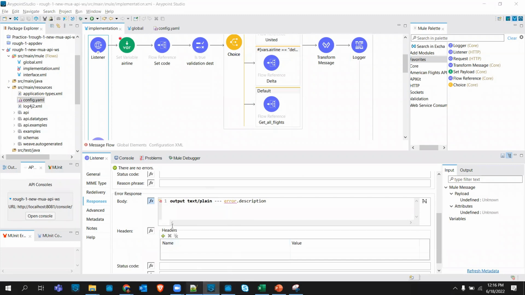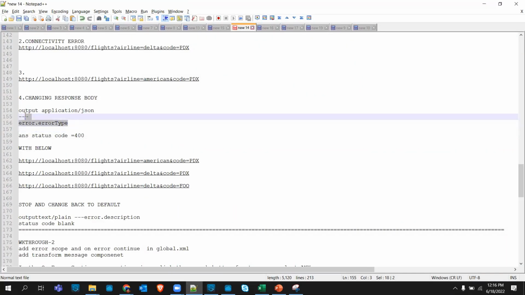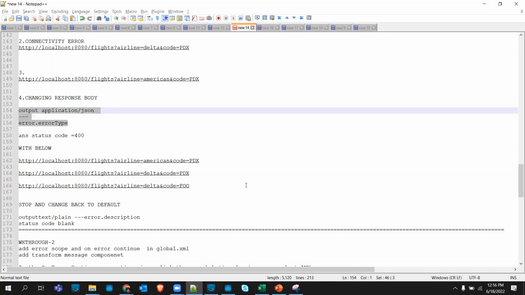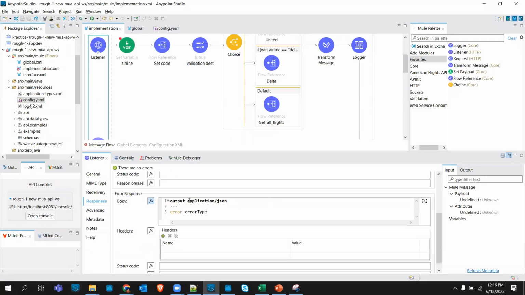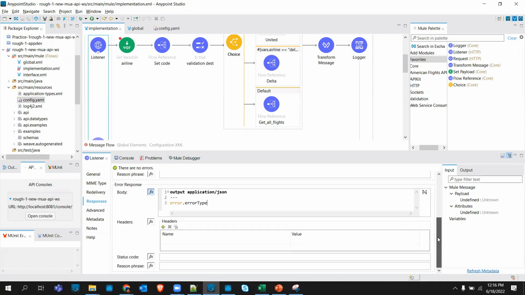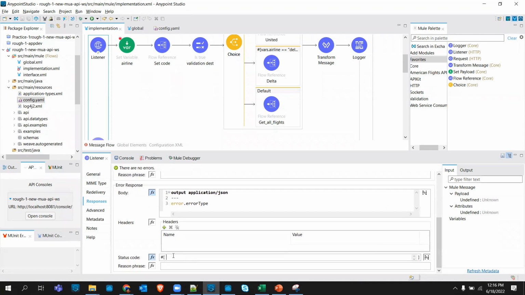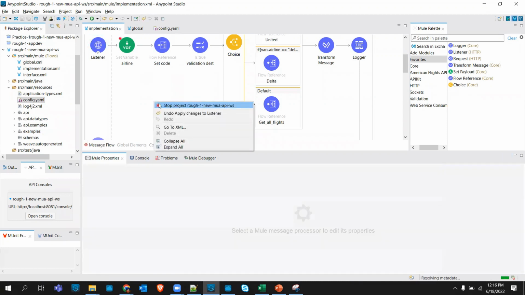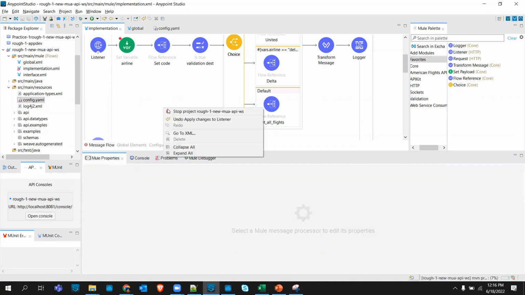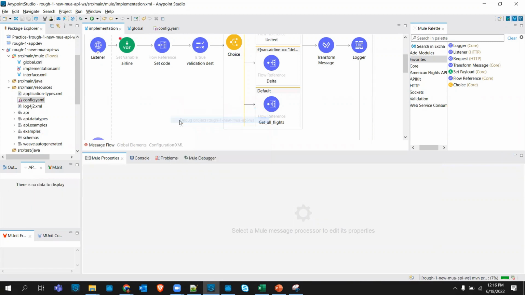So I'll just copy it from here. Same thing, output application JSON, error dot error type. And I will give a status code of 400. So any error which I get, I'll see the status code because I have overwritten the default status code. I will save this, stop the running project, debug.